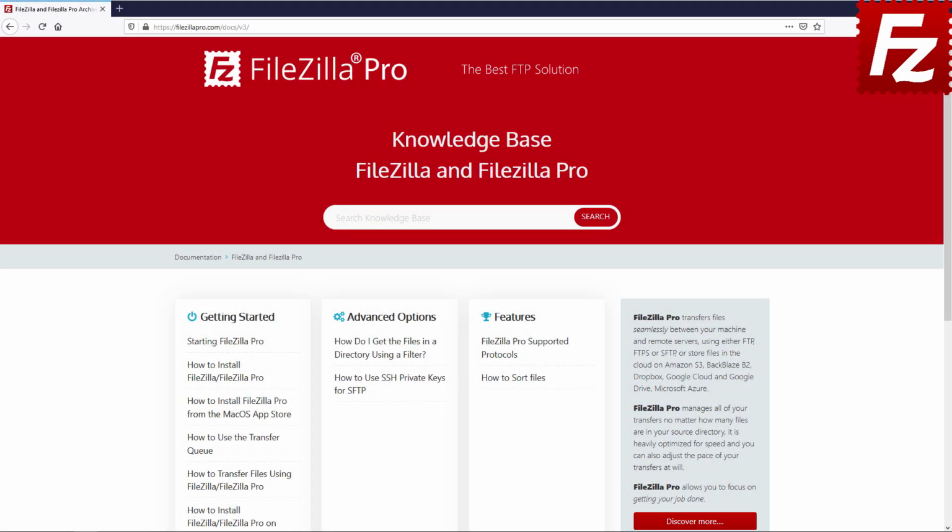Another possible cause is the connection is being blocked by a firewall. Try to disable the local firewall provided by the operating system or by an antivirus. If you are in a corporate network, you may need to ask the network administrator to open specific FTP ports. See FileZilla Knowledge Base for details. You'll find the link in the video description.